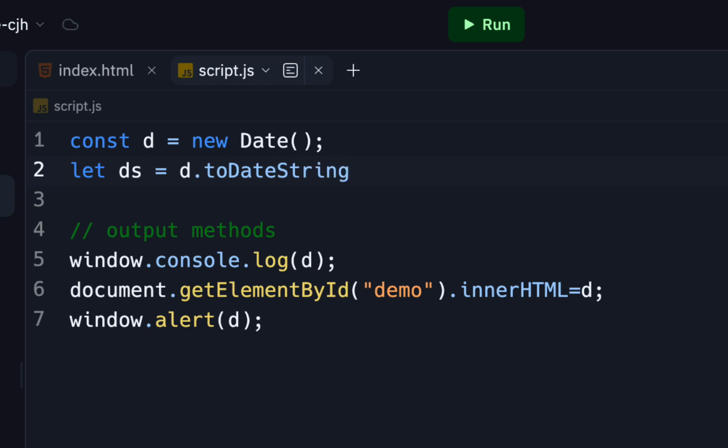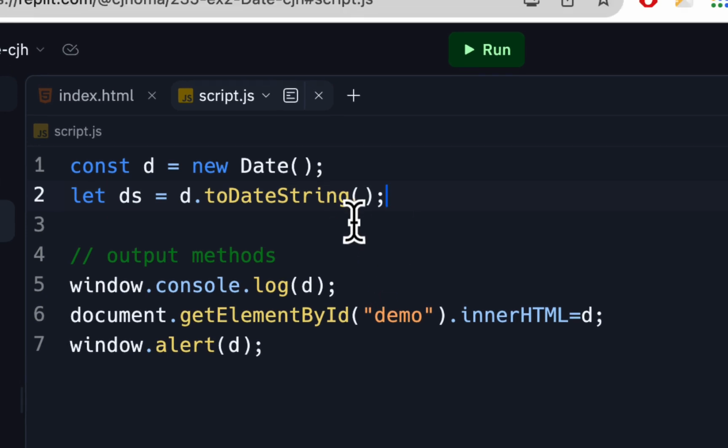Now this should be coming up, but it's not. It should be coming up right here. I'm not sure why it's not coming up. Let ds equal d toDateString. Let's see what this does.